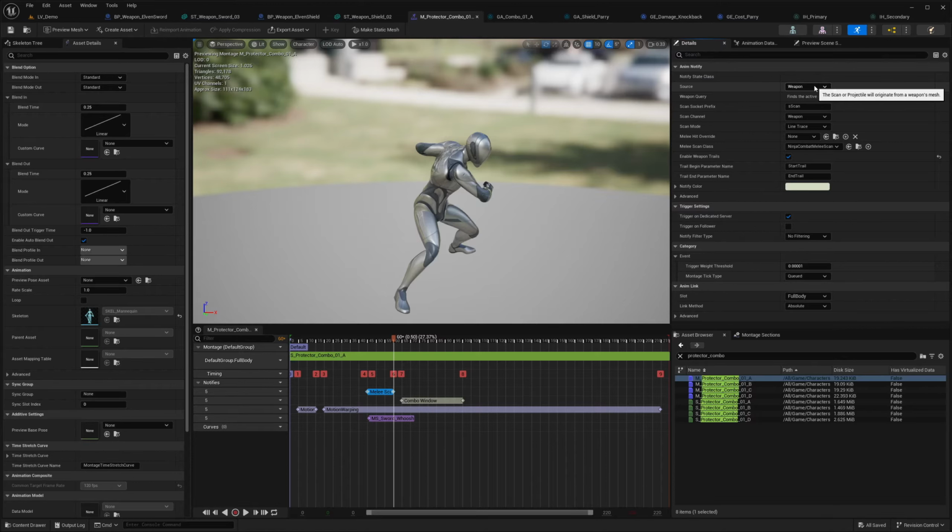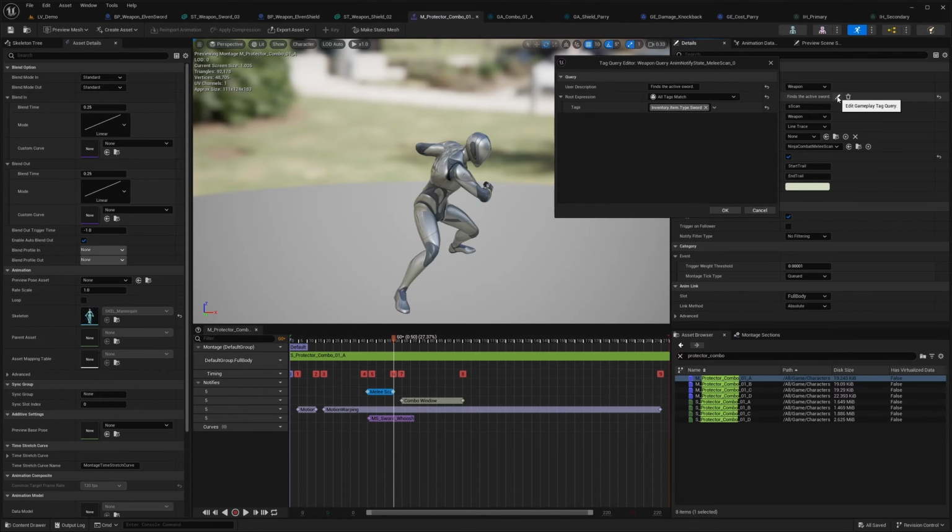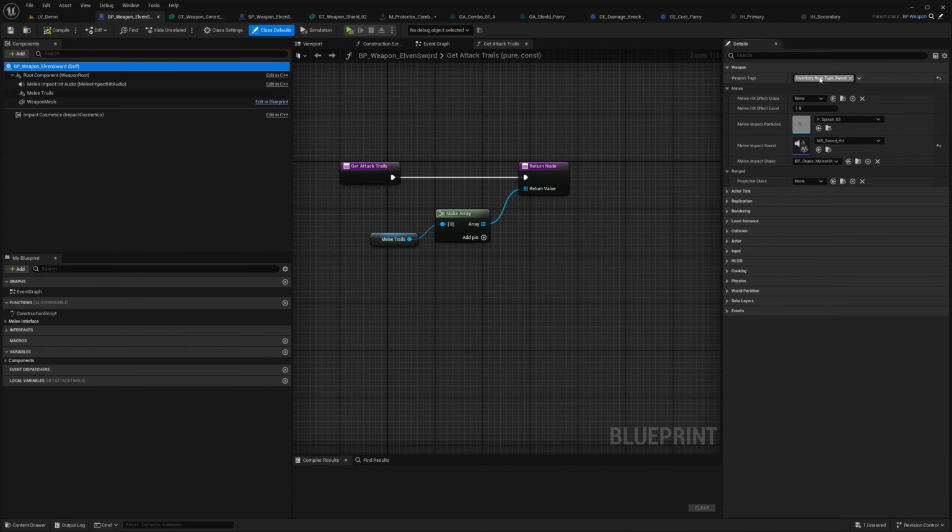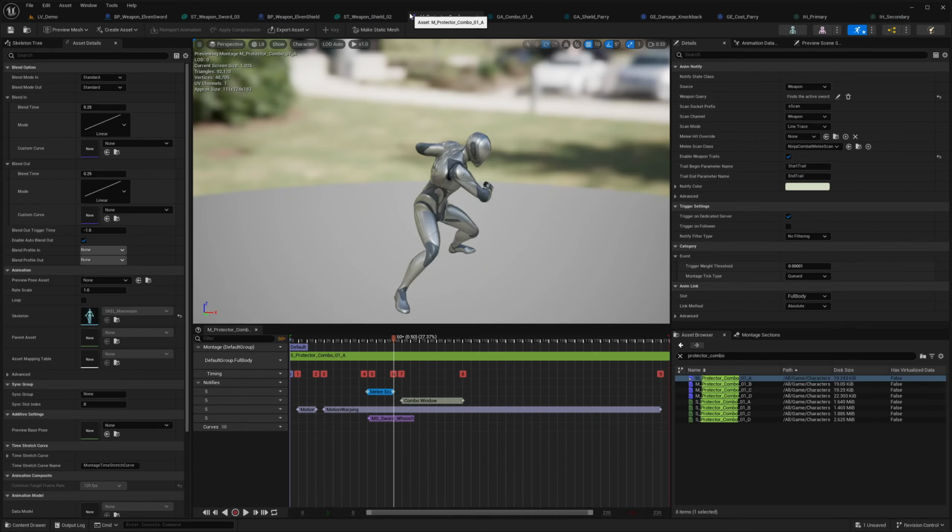As for weapons, that means blueprints that are assigned to the weapon manager, which is precisely what we've done in the previous video. In this case, I can search for weapons using a gameplay tag query. In this scan, I'm looking for inventory, item, type, sword, which is exactly the gameplay tag assigned to the sword in the previous video. Next, I have the prefix for my scan sockets. In this case, we have 3 in our sword mesh, and since their names start with scan, they will all be used by the melee scan.